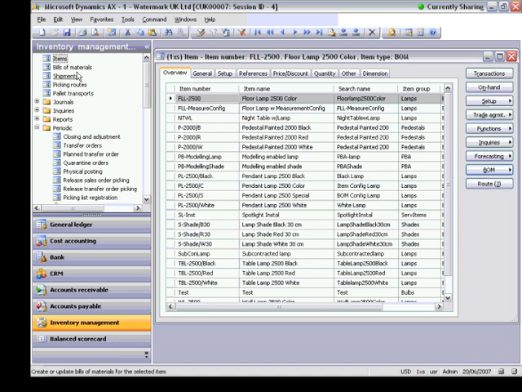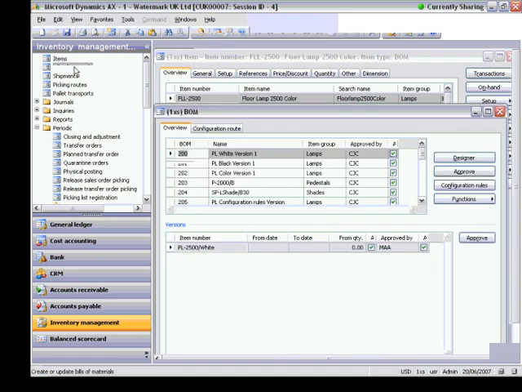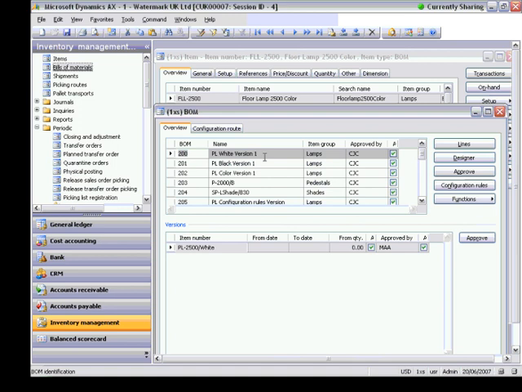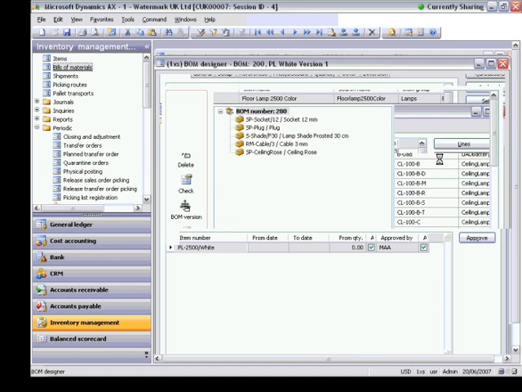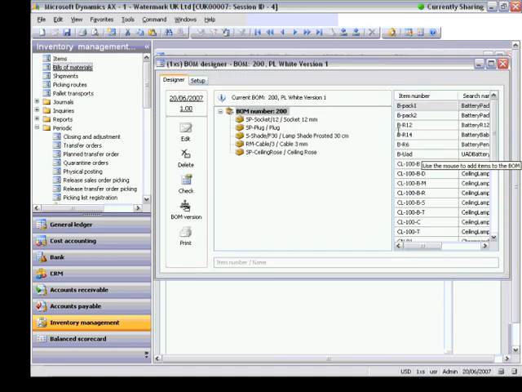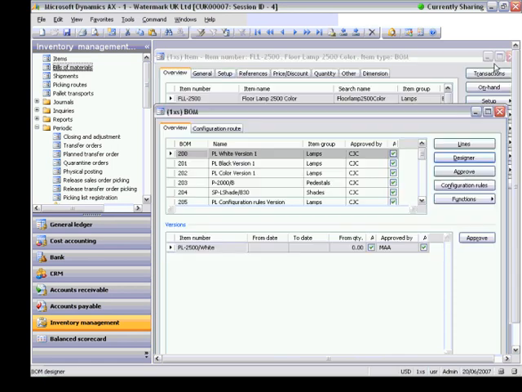Next functionality is you can create your BOM in the same inventory management module in the form bill of materials. So you create a new record and you can create lines by clicking the button line or by clicking designer. So you see that when you open the designer form in the bill of materials, you cannot review route information.